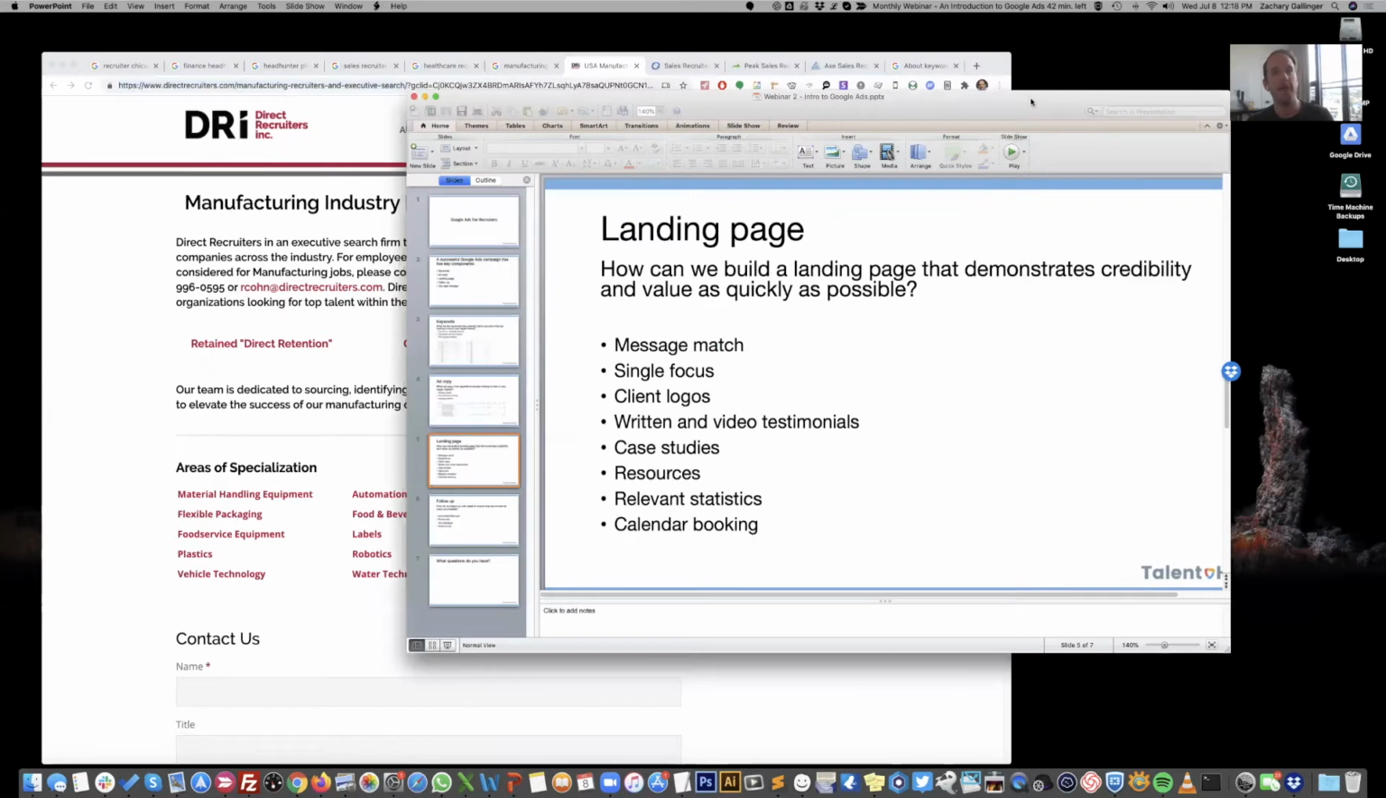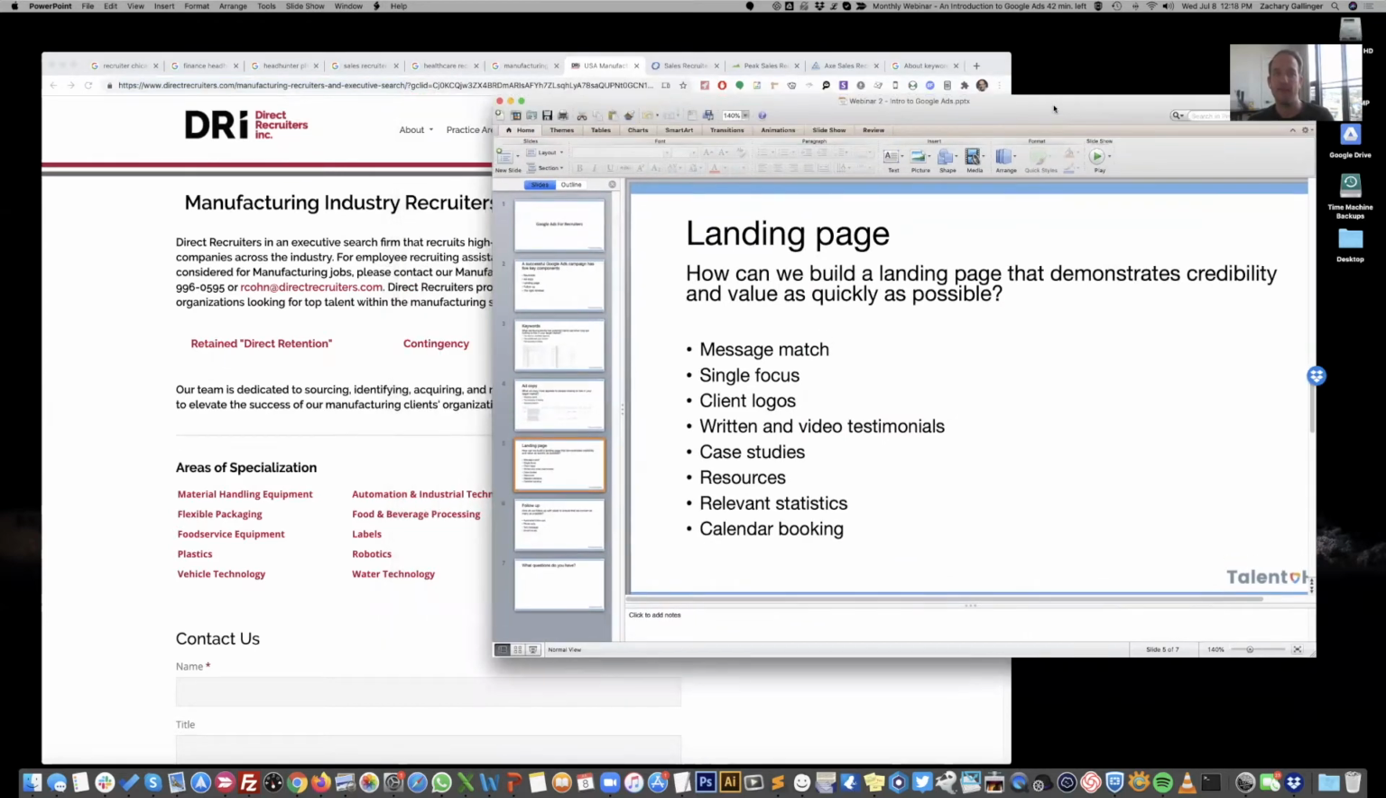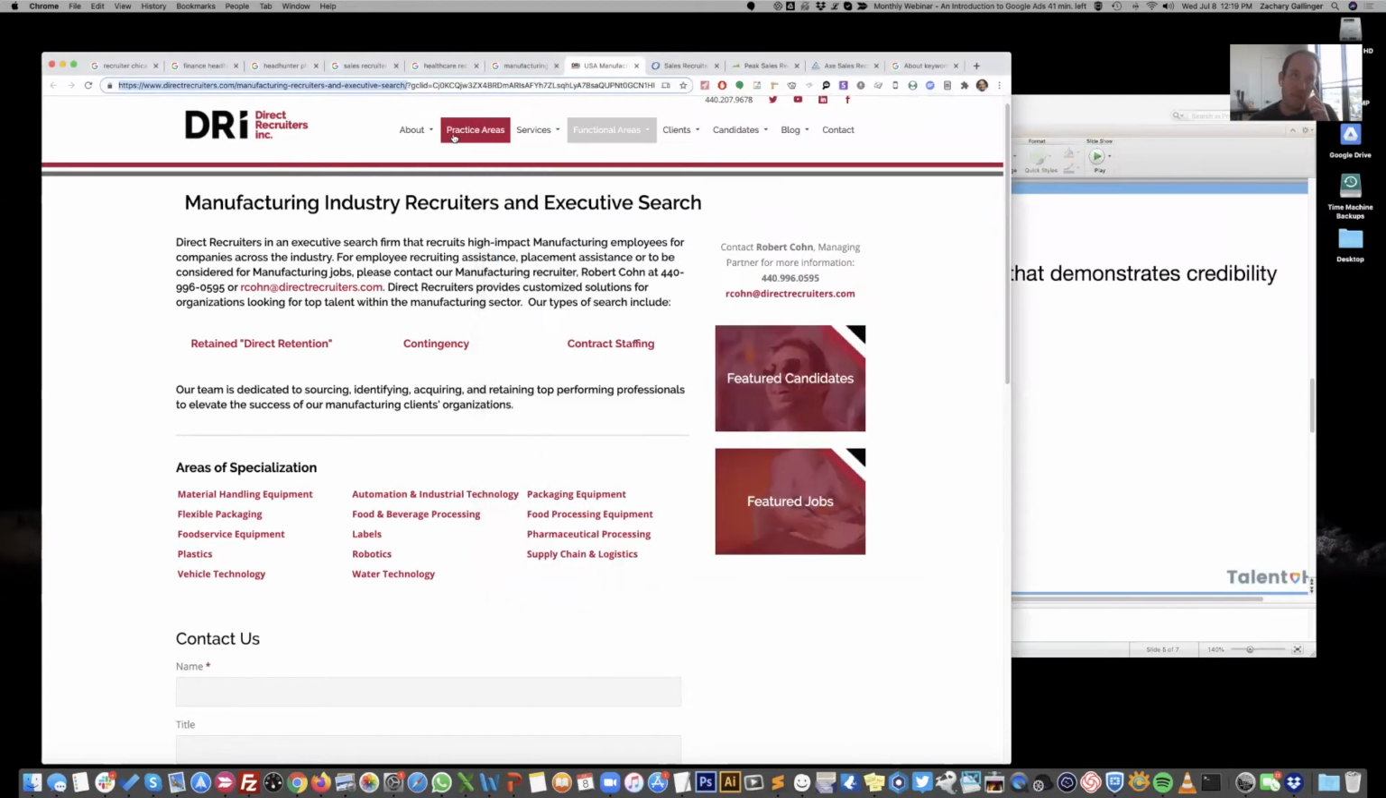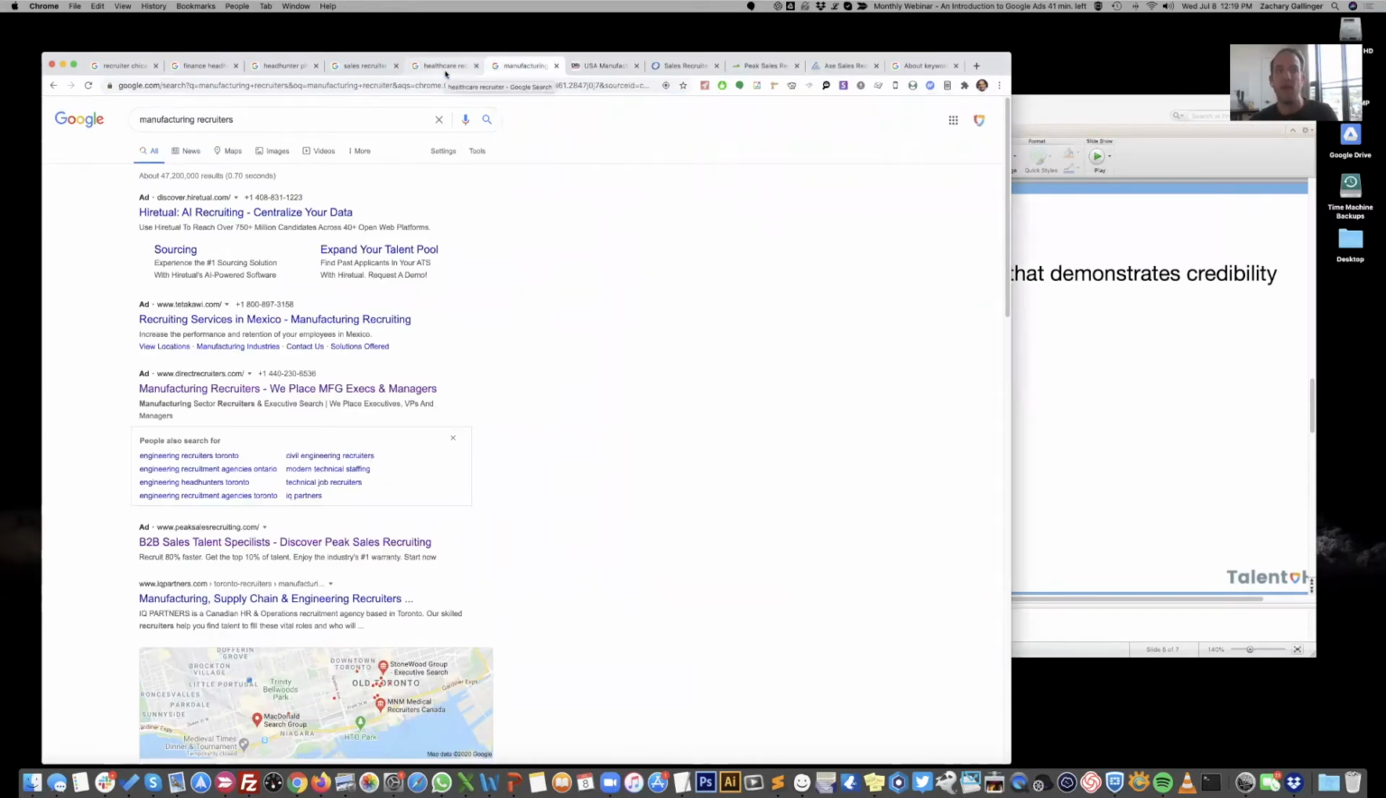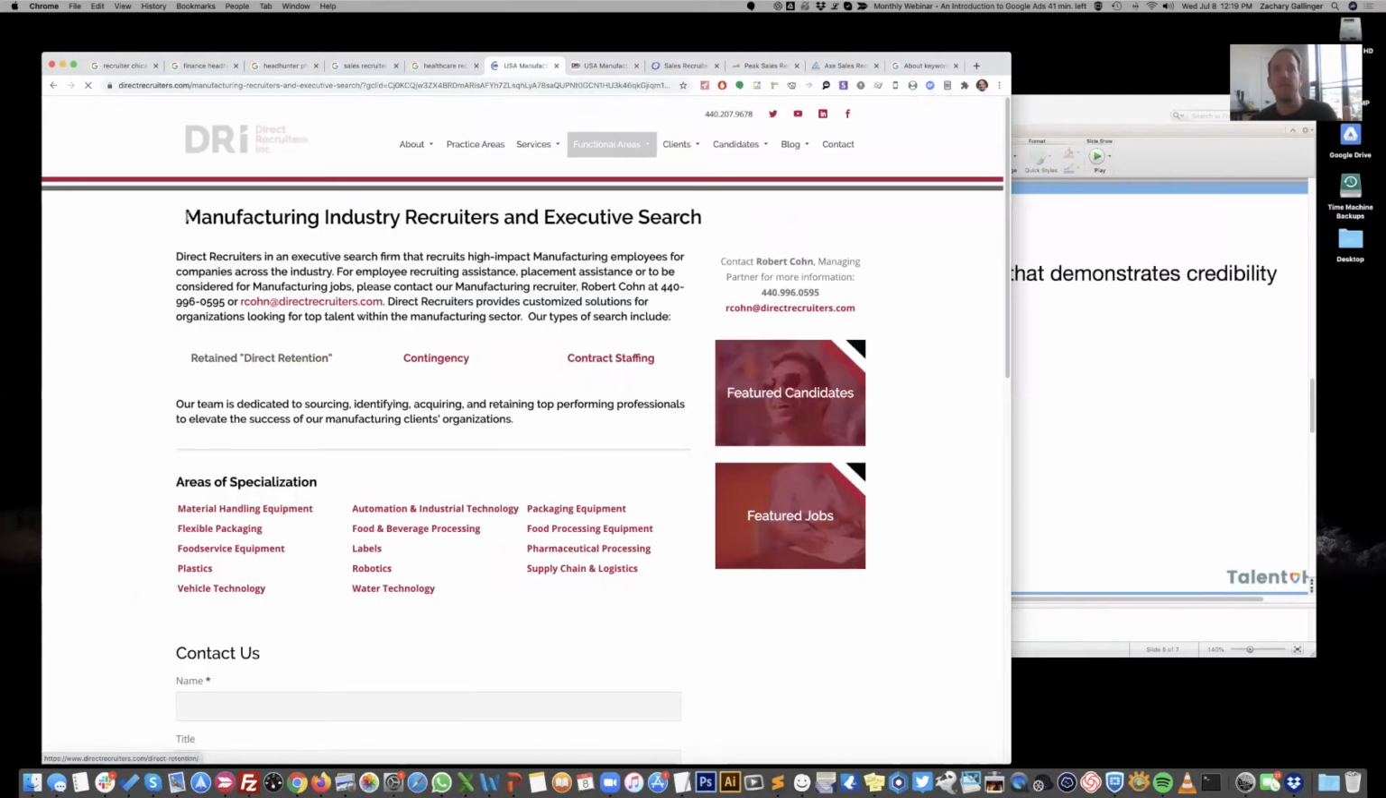So there's a lot of things that a landing page should have on it or could have on it. And we'll talk about some of them now. Probably not going to get too in depth on some of these topics, but it's good to know what to think about. So the first is message match. So what does message match mean? Well, it's essentially that you want your messaging on the page to match the ad copy that the person clicked on. So for example, if I click manufacturing recruiters, good message match here is that I'm going to a page directly on manufacturing recruiters.